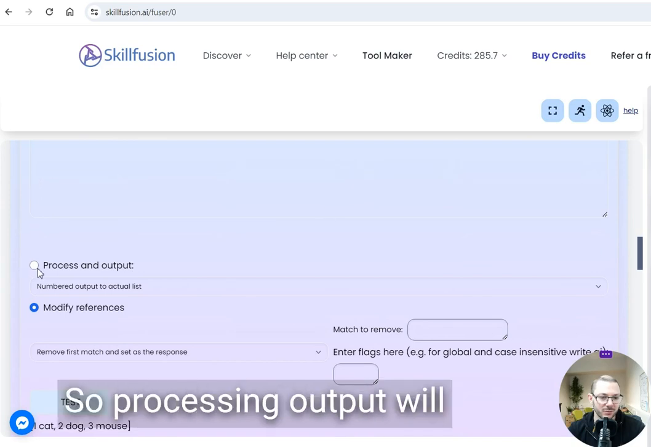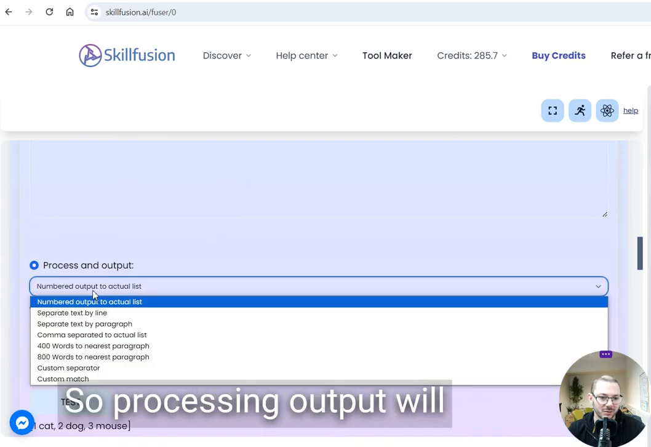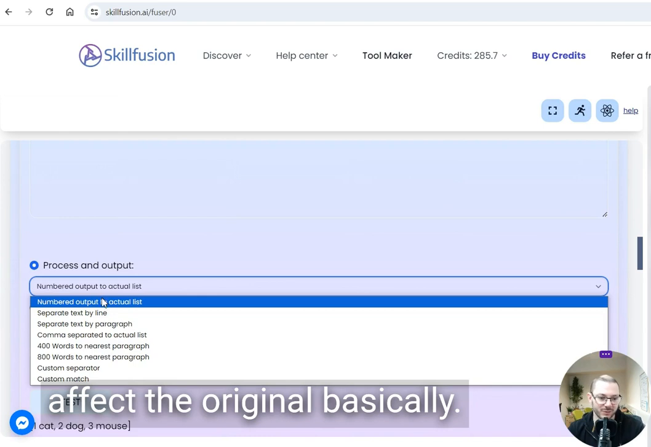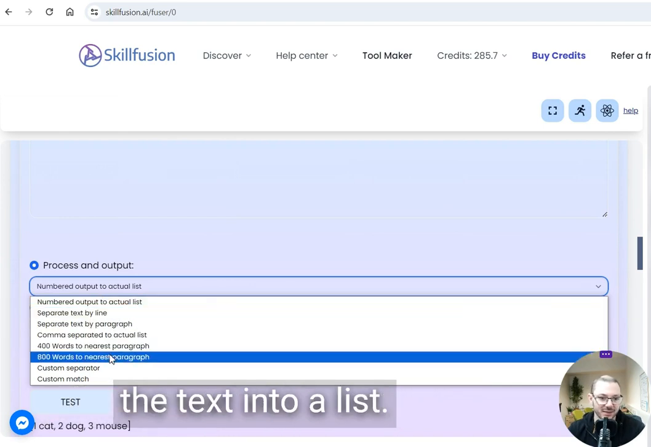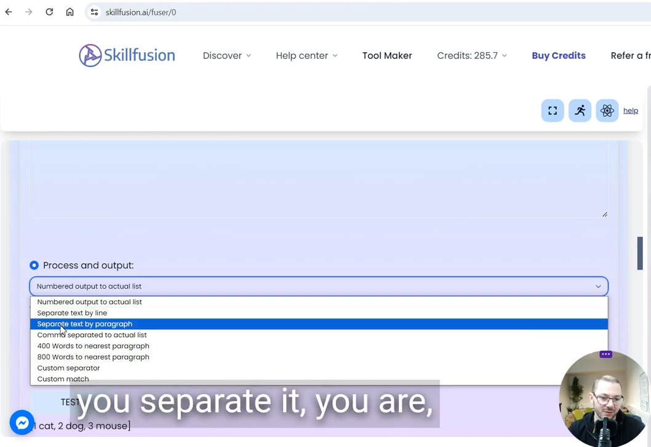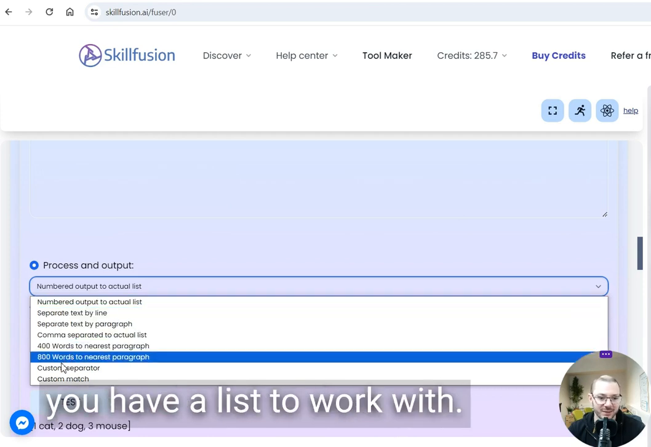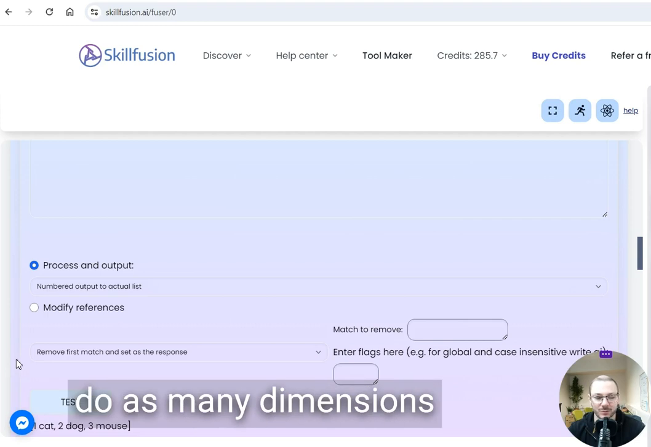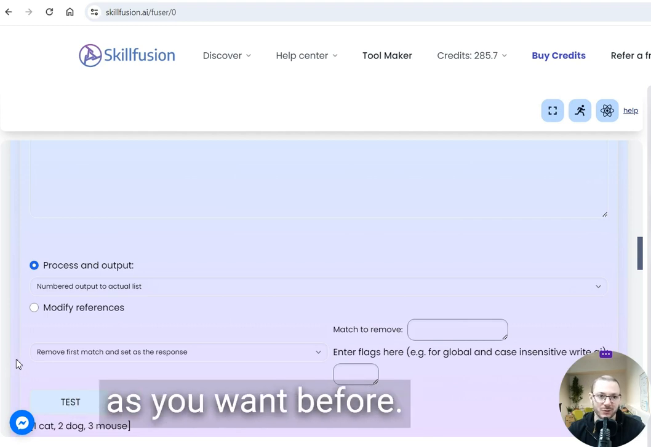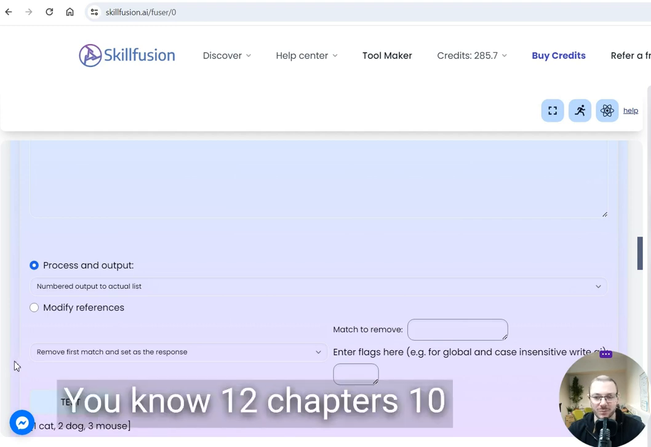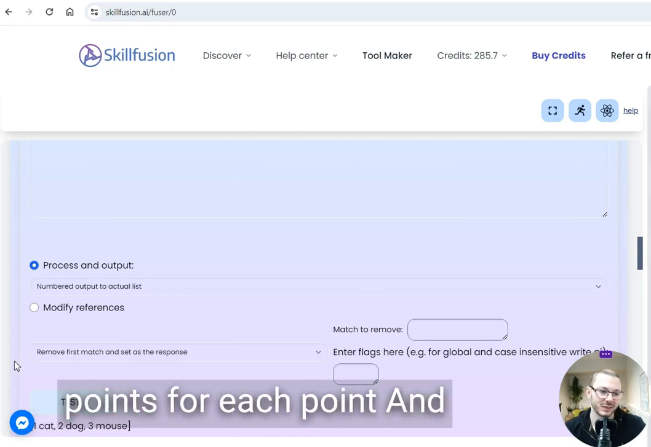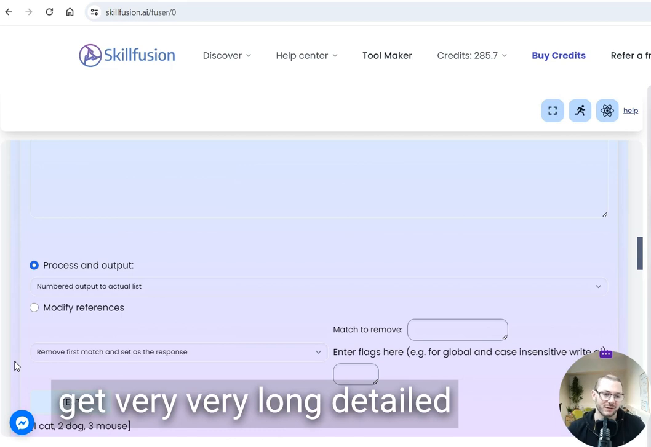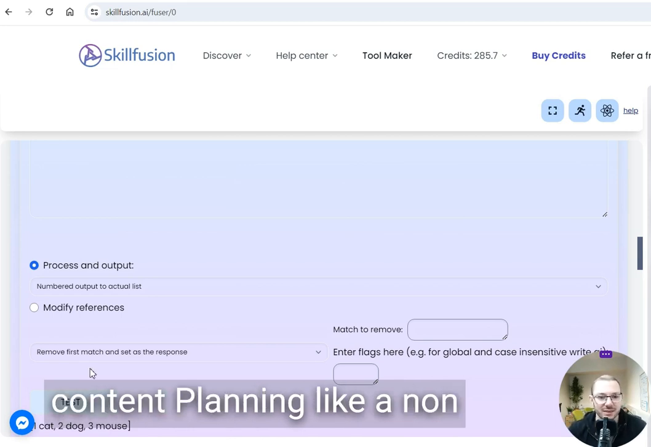Process and output will process it, but it doesn't affect the original, basically. So just grabbing text from it or separating the text into a list. And whenever you separate it, you have a list to work with then. You can do as many dimensions as you want, like I said before. So, 12 chapters, 10 points in each chapter, and then you could split that even more for three sub-points for each point and so on. And that's how you get very, very long, detailed content.